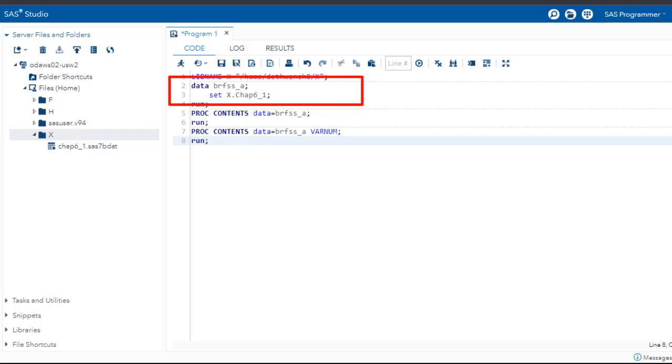The next line is set x.chap6_1. This refers to our dataset. So this tells SAS to read that dataset called chap6_1 in the X libname into memory. So those data step commands just get this data set into SAS's working memory, naming it BRFSS_A along the way. But what is in BRFSS_A? Let's see by using PROC Contents.